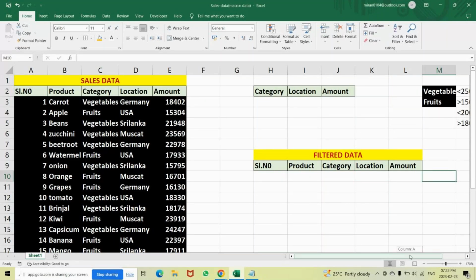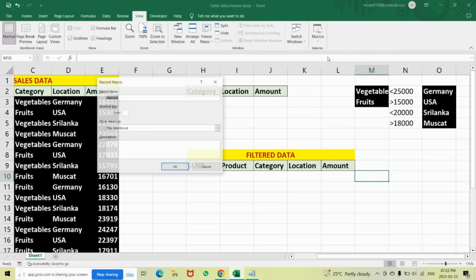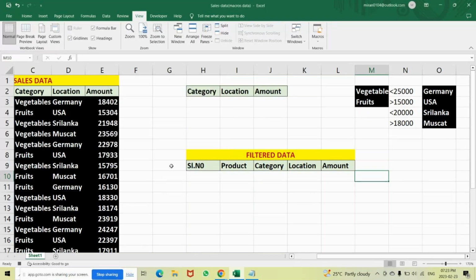Okay. So now I'll go to View and record my macro. I'll give it a name, Daba, and I'll give a shortcut key here as Control Shift. If you want to give it as Z, since the name is in Z, I'll give it as Z. Then okay. Now I started to record the macro. I'll give here the data validation. We'll go to this data.